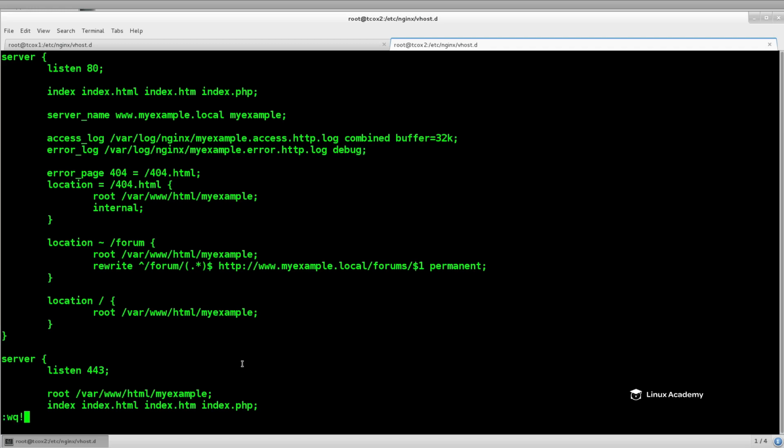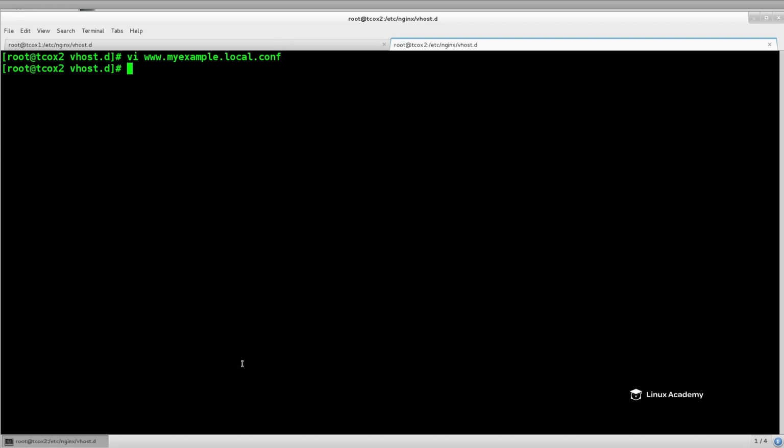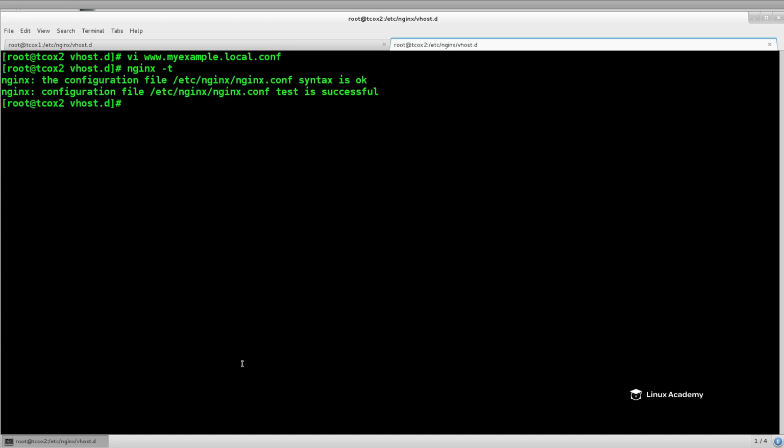So if we set this to debug and save the file and do an nginx -t, we'll see that our configuration is okay. Now, what does a debug look like on our error logging? Let's do a service nginx restart, and then let's generate some error level traffic, and we'll see the difference between what an error looks like when it's logged normally versus debug.